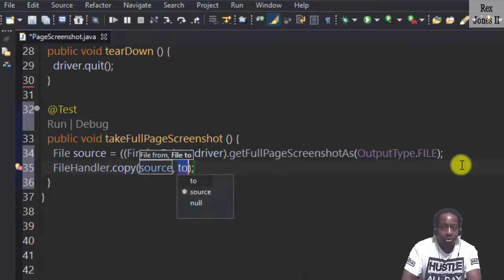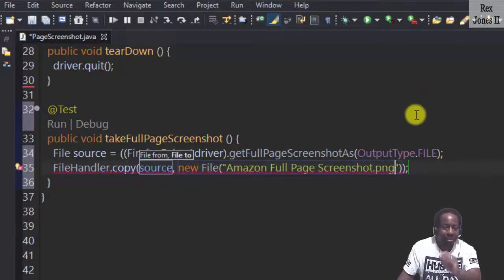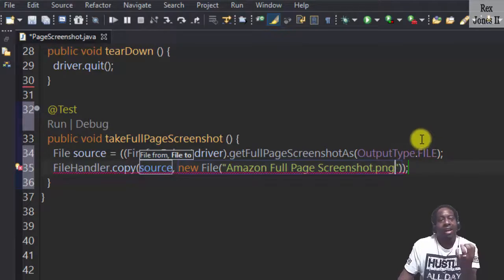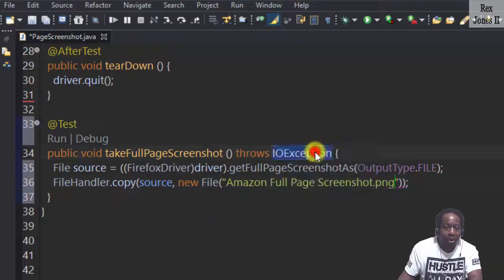From is source. To is the destination, which is a new file named Amazon full page screenshot.png. That's all we write to capture the full page. Add a throws declaration and select IO exception.